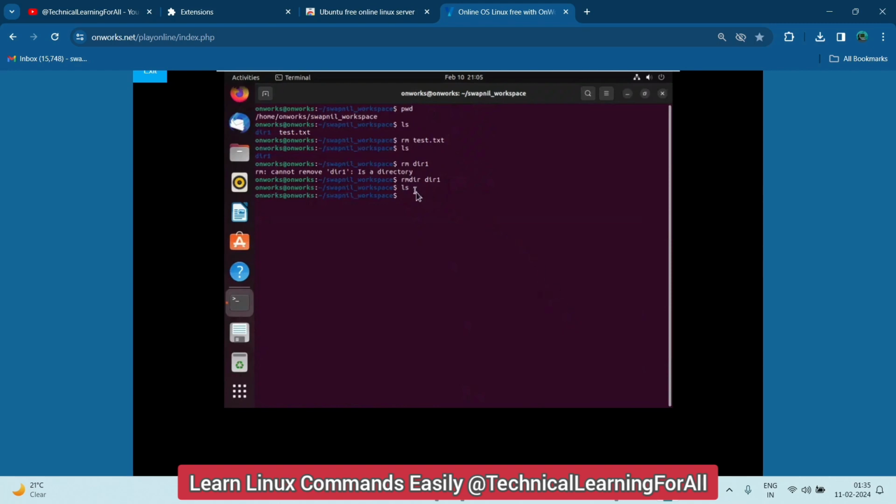Now let's understand this rmdir command in more depth. Okay, now there is a problem. Let me show the problem first. Firstly, let me create the directory: mkdir non-empty dir. Enter ls. Okay, we created a folder now.